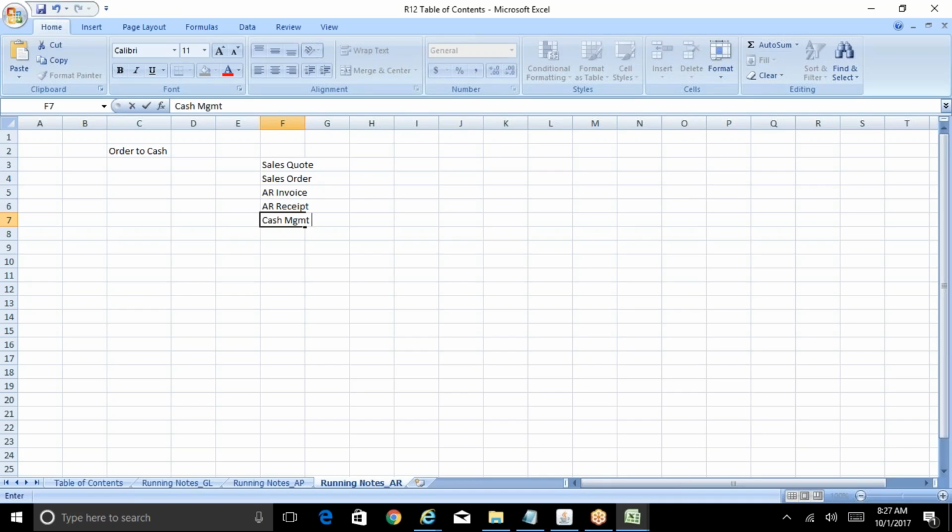Again, this one is optional. Cash management reconciliation is optional. Then transfer to GL.